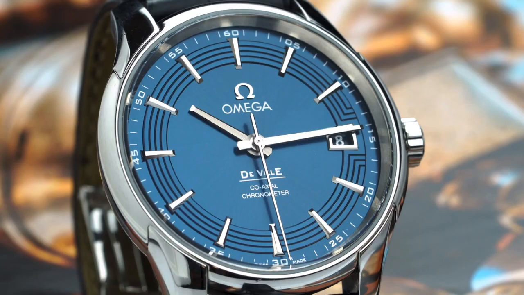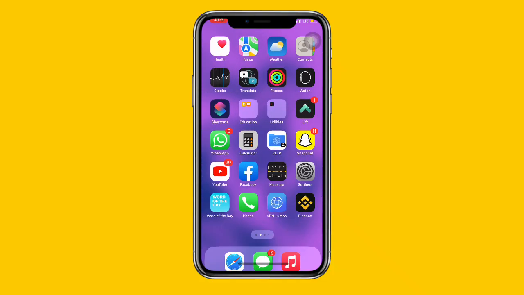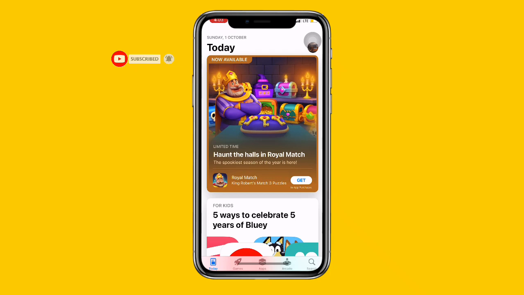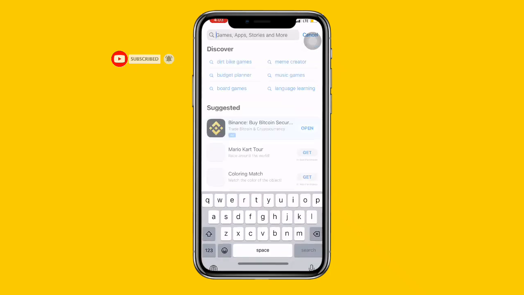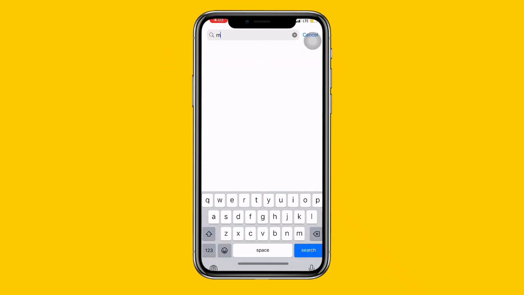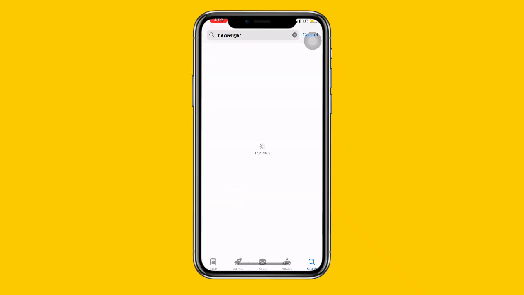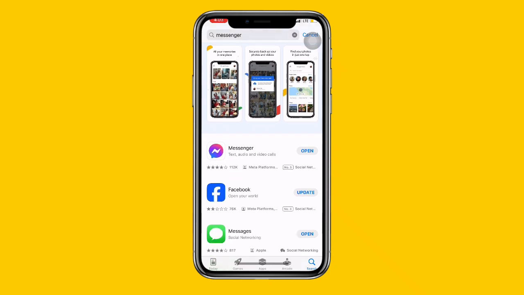Now without wasting much time, let's get started. In the first place, all you need to do is to open your app store. Once you open your app store, search for messenger. Now if your messenger is not updated to the latest version, you need to make sure you update your messenger. You have to update your messenger application. Make sure you are using the latest version of your messenger.